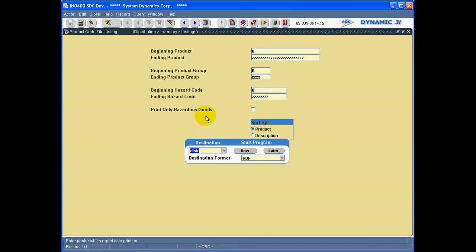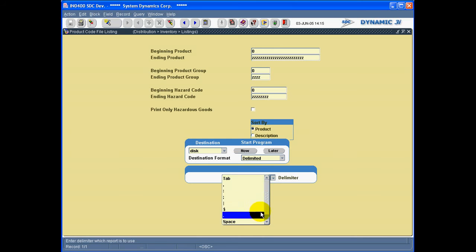So if we choose disk, and the format, one of the useful things within Dynamic 3i is being able to extract the data in a delimited format, knowing that I might want to bring it into some other third-party tool, such as Excel. So we'll set a delimiter, and when I choose that, I'm given a choice of delimiting functions. I can leave it as a tab or choose any one of these following functions. I might want to choose a comma delimited.